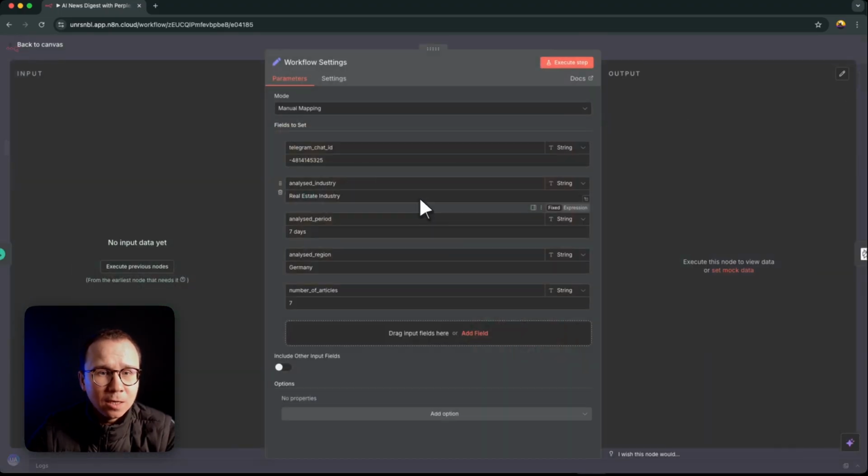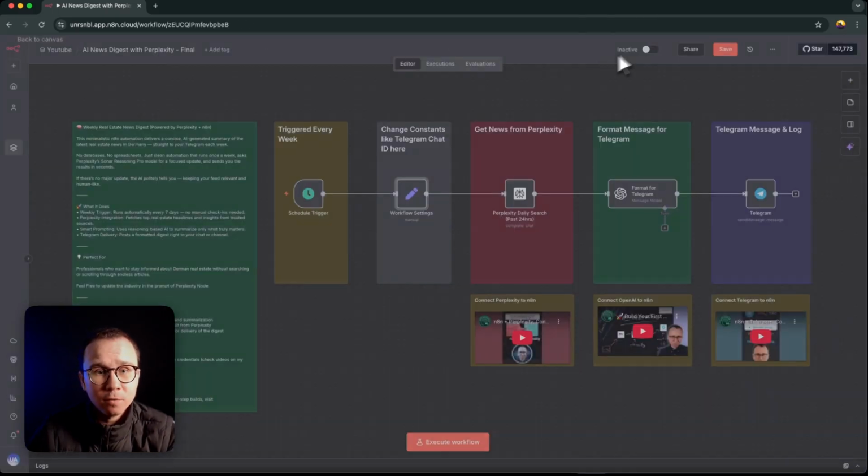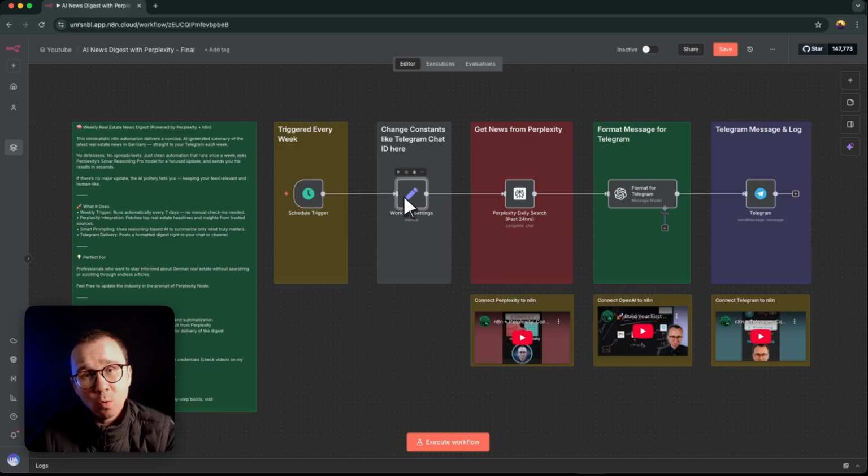And you go to workflow settings, and here you change the settings. So Telegram chat ID should be the chat ID of your Telegram group. Analyzed industry should be the industry which you would like. It may be not even an industry. It depends on you. If you want to add something more here, you can just add an additional field, something like this, test field, and then some value, test value. In this way, you will be able to modify this node, and you will have in the workflow settings node not only the settings which I created, but also the settings which you add.